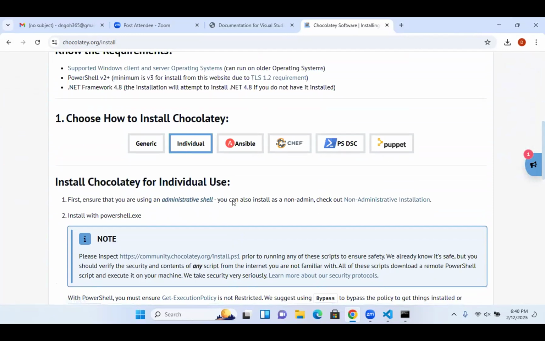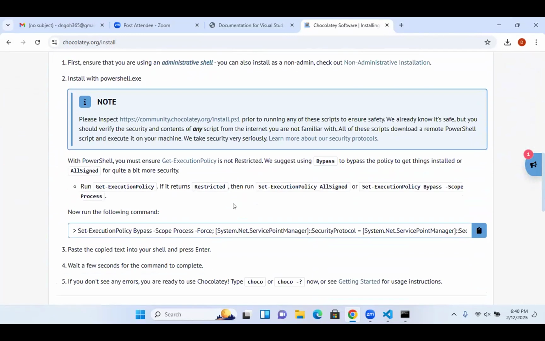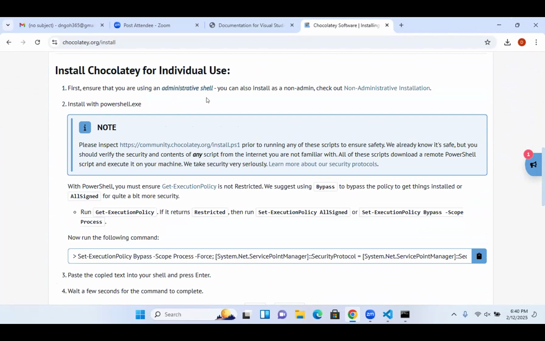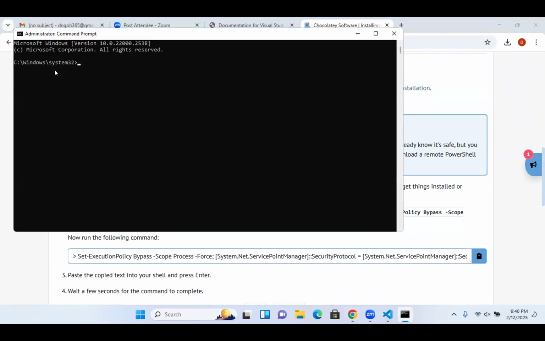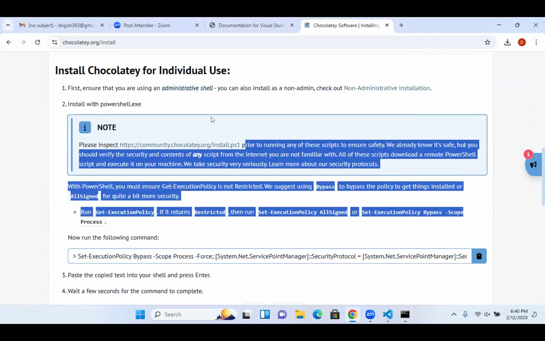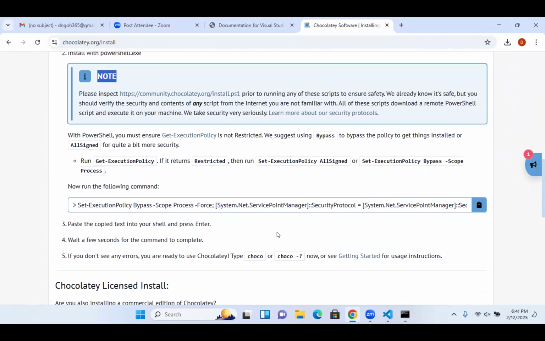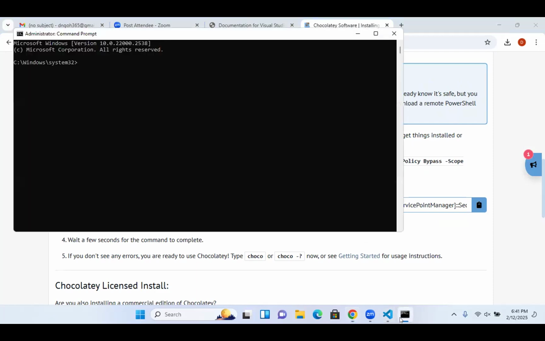And the individual steps. Step 1 is the administrative shell. So I have it as administrator. You see, system32 means it's administrator, right? So that's the shell I'm running. The first command I want to check is to make sure that the policy is all signed, right? So I want to run Get-ExecutionPolicy. I'm going to press Control C on my keyboard and copy that, and Control V and paste that.